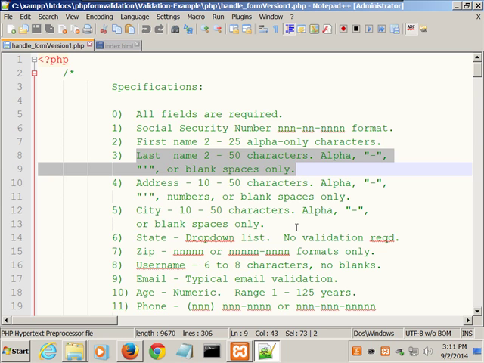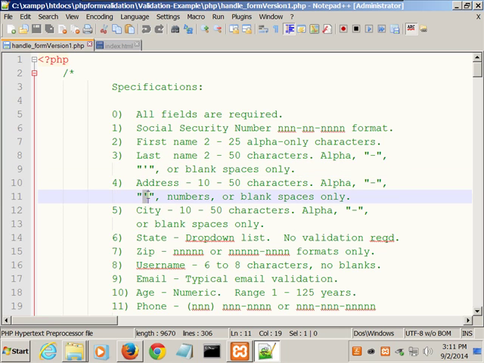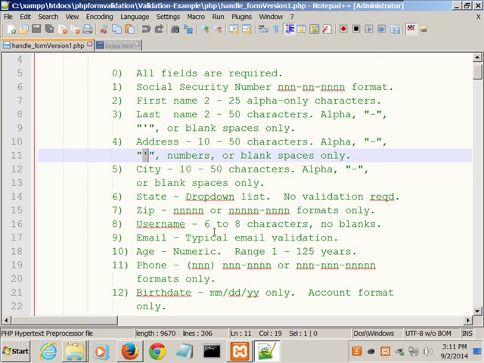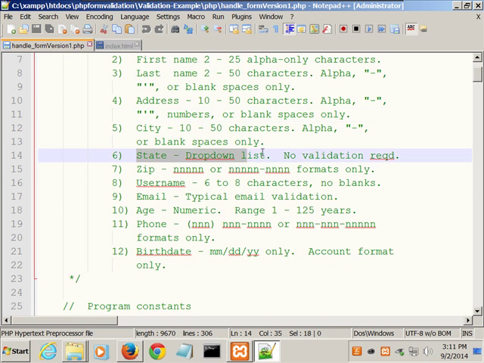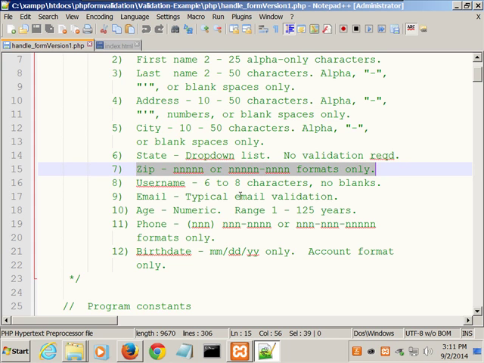Address, 10 to 50 characters. Alpha will also allow apostrophes, hyphens, numbers, and blanks. Why? You know, the kind of stuff you normally have in an address. City, again, notice no apostrophes, but alpha, hyphens, and blank spaces only for a city name. All right. State, I used a drop-down list. There's no validation required the way it currently is. Zip code will take either one of these formats. It'll take either 5 numbers or 5 numbers, a hyphen, and 4 numbers.